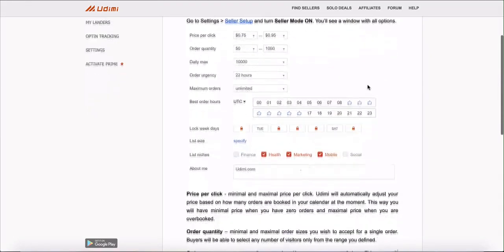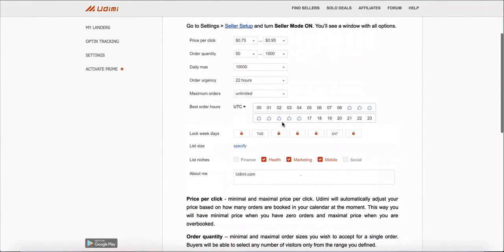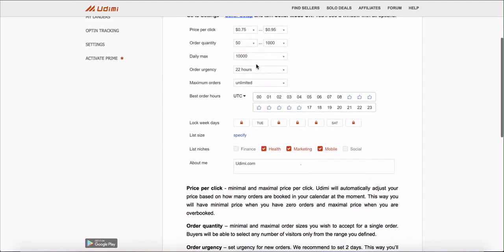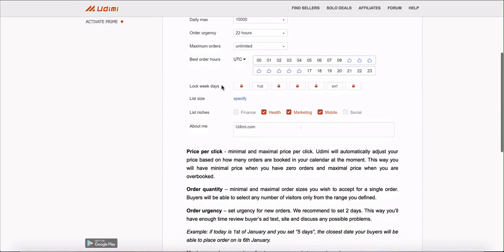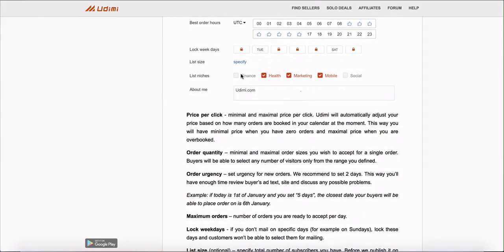Okay, so Udemy will be the first place for you to go. Just start a seller account, set how many clicks you can deliver. I recommend setting less than you can actually deliver, so you can over deliver for the customer and thus generate some good goodwill with them. Definitely share that you can mail on any day of the week. Select your niche, so health, finance, marketing, mobile. So obviously it's going to be probably marketing for you. Get rid of the health and stuff like that. So then you can specify your list size as well.